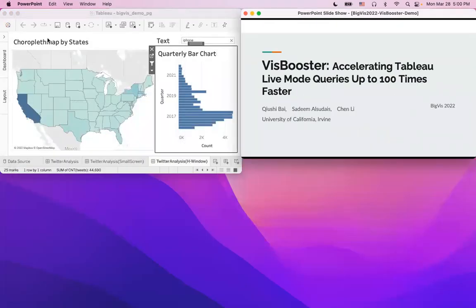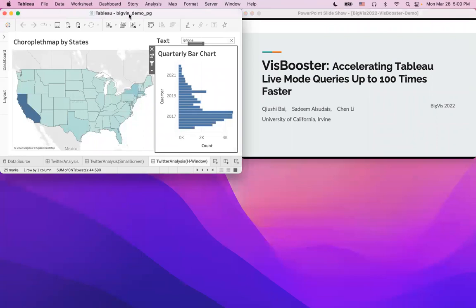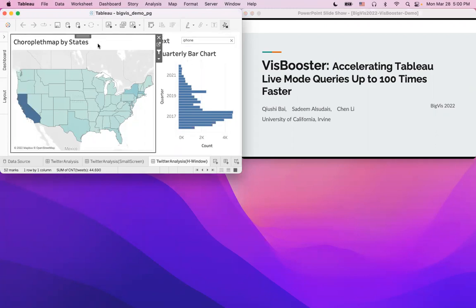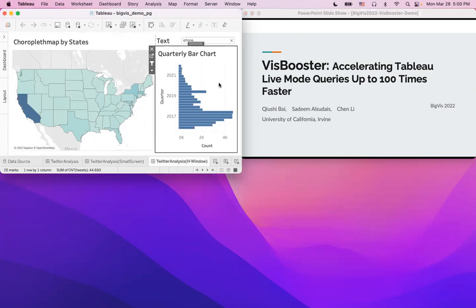Suppose I am a Tableau user, and I want to analyze 30 million tweets that are stored in a PostgreSQL database. I opened up this Tableau window on the left top of the screen with the dashboard. In this dashboard, I have a text filter with iPhone as the keyword to filter the tweets. I then show the spatial distribution on the left, and then the temporal distribution on the right.